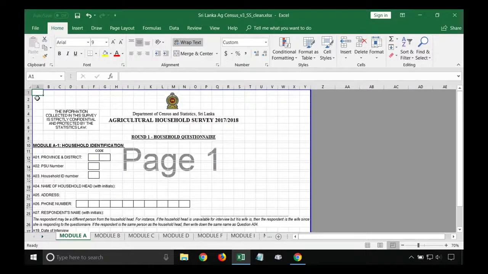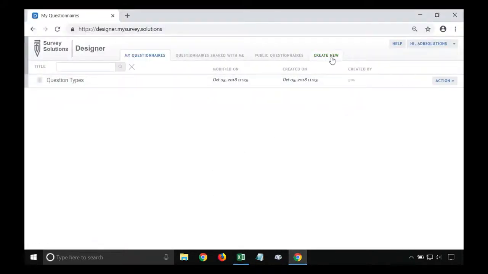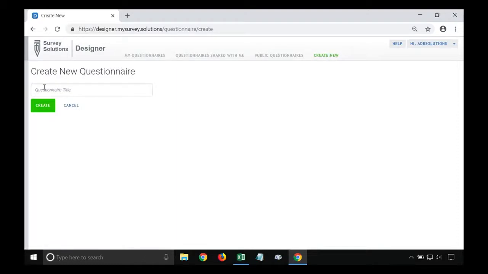So here we are in our example questionnaire at Module A. We're going to need to set up all of this text at the top here, even the logo, and all of these questions for our first module of the questionnaire. But the first step to doing this is going back to the Designer tool and creating a new questionnaire. I'm going to call this Example Questionnaire and then append my name. And press Create.